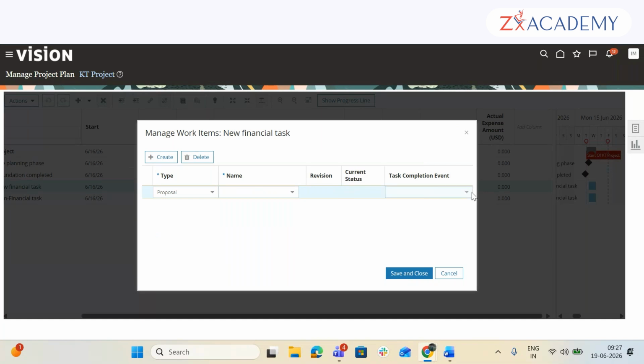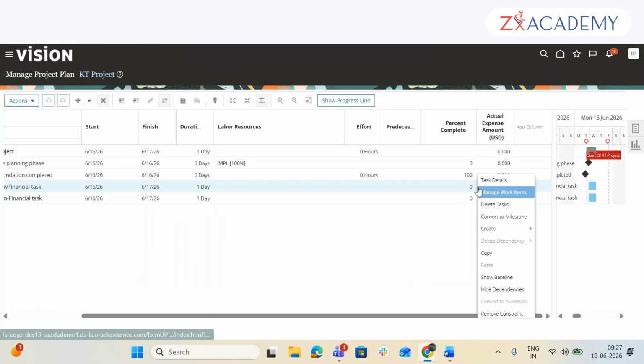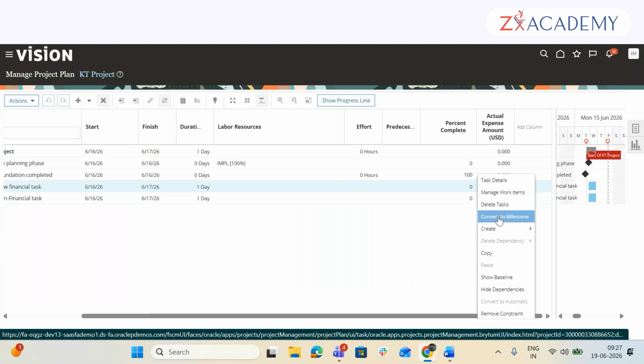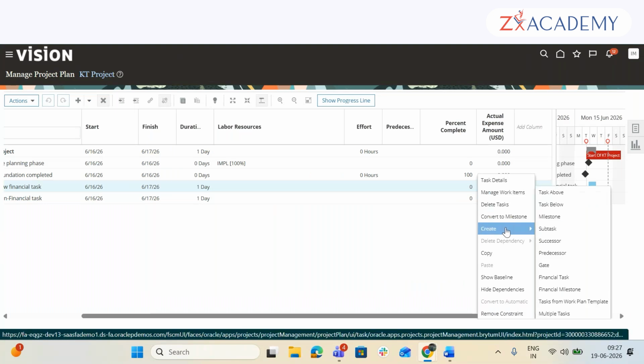Task completion event. So wherever the LOV comes, it's very simple. It comes from the setup. Okay. So right now we have not defined all the setups. Definitely. That is why this list is not getting populated. Okay. Then delete task, convert to milestone, create a task.